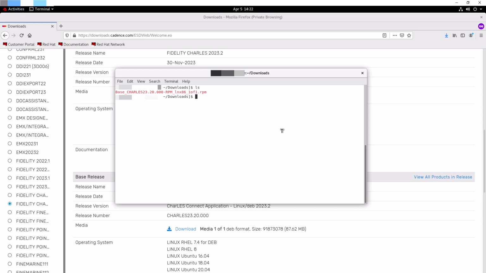Assuming you have sudo access, the command to install the app is very simple. Just enter sudo rpm -i for install, followed by the name of the RPM file we've just downloaded. In this case, the name starts with base_charles23.2. Press enter and wait for the RPM package to get installed.